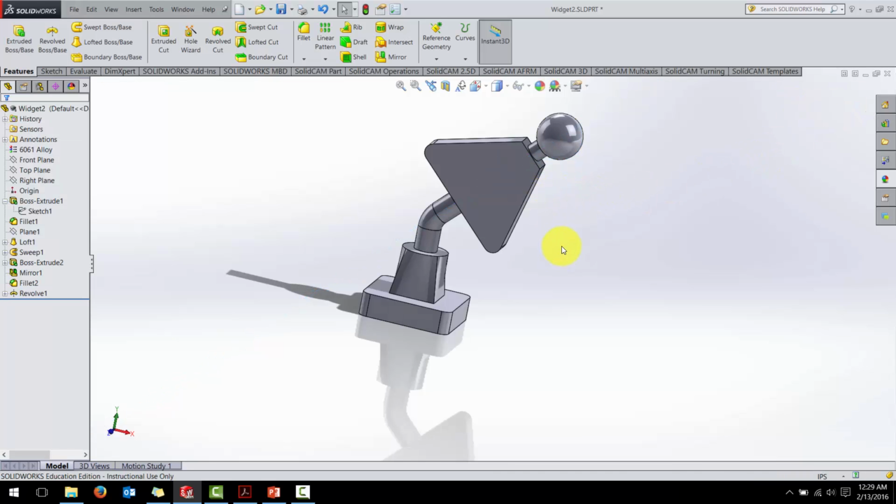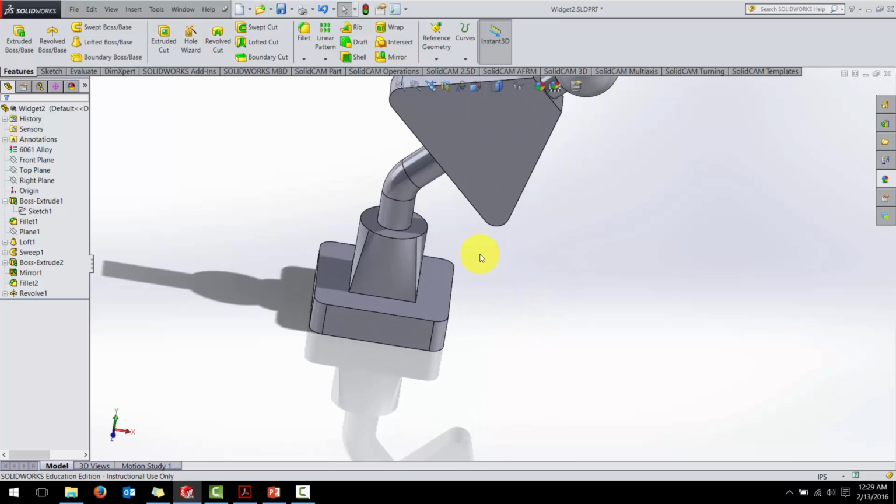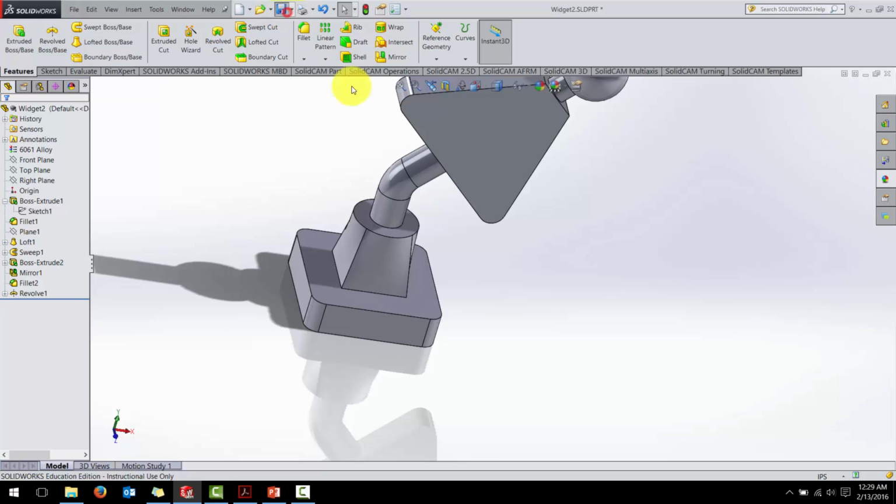So we're really almost finished with our part. There's a couple other things that I want to do. Let's go ahead and save. One of the things I want to do is put some holes here. Okay, to do the holes, I'm going to use this hole wizard.